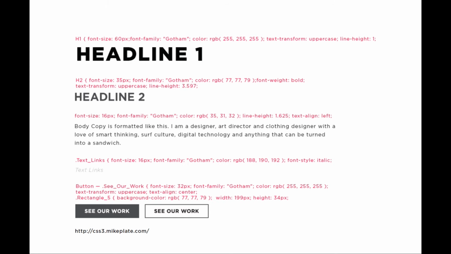So here, it's 16 points. It's Gotham, the color set, and then having line height, spacing. That's a big deal too, and then allowing that to be very consistent across the board. Anytime you have body copy, it's going to be this amount of line spacing, and then setting text links and buttons. So once you have all this, then you can actually start putting it together in your Photoshop file.